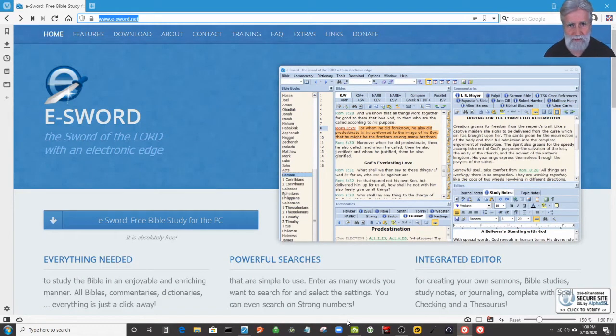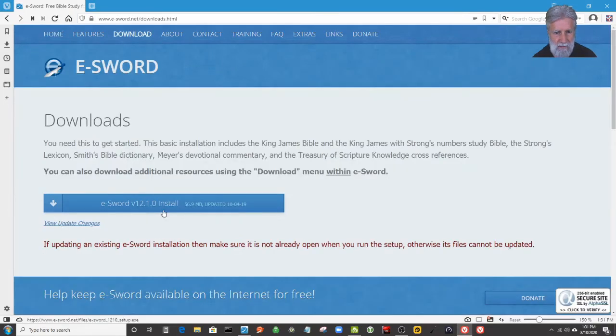So what you'll need to do to get eSword is you'll come to the eSword website. That's www.e-sword.net. I'll include that in the video description below. And you'll come to that website, and then you'll see what we're looking at right now. What you'll need to do there, you'll want to download the software. So you'll come to the link right here, free Bible study for the PC. And then you'll click on this link, which is to download it.